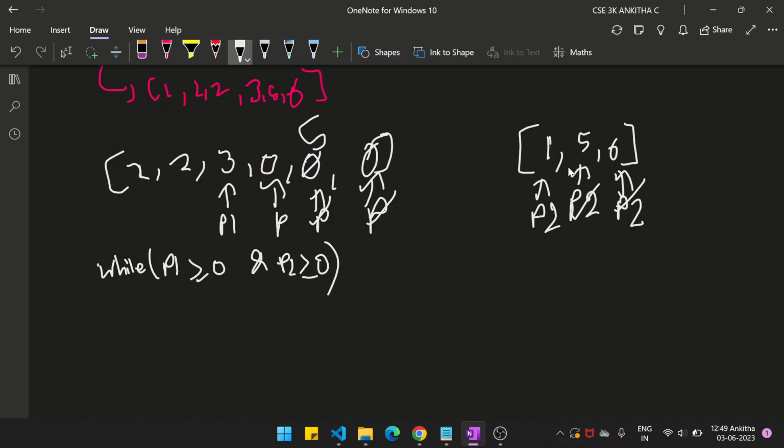Then check 3 and 1, which is greater, 3 is greater. So this will be replaced by 3, and decrement the pointer by 1 position. So this will be P now. And P1 will be decremented to here. P1 was pointing here actually, so it will be decremented here.